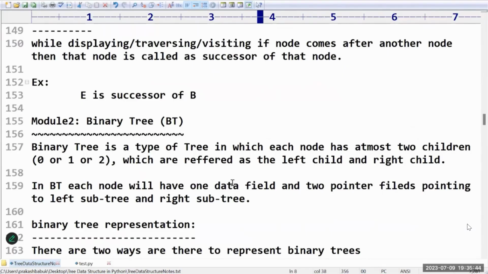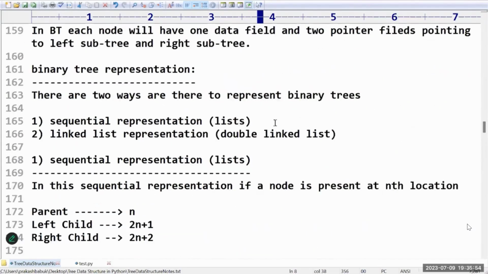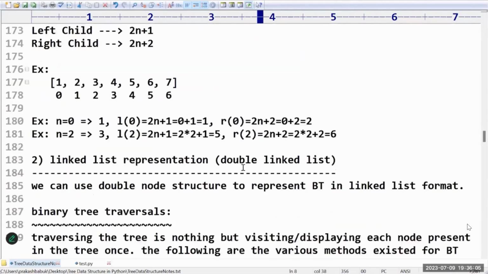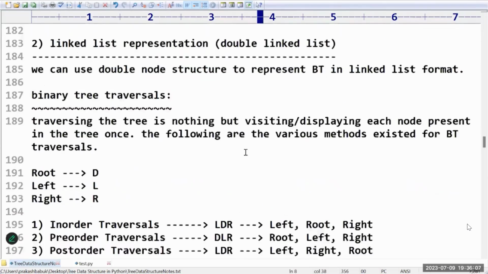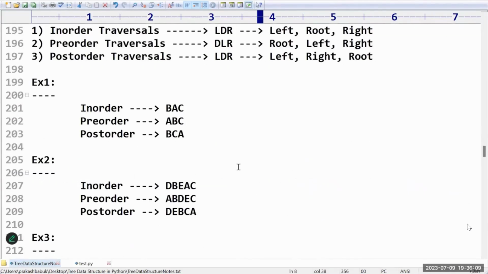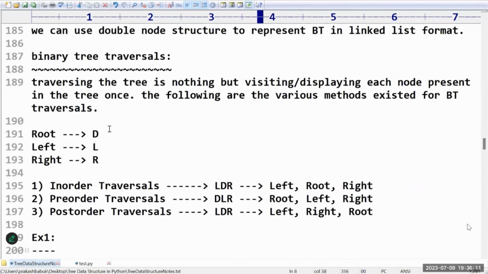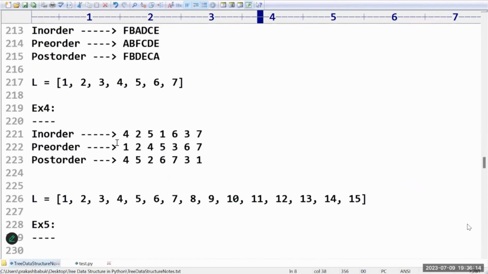So what is meant by a binary tree? How are we going to represent this binary tree? We covered the binary tree representation using the sequential method, that is, by using the list concept. We also covered the linked list representation, and we have seen binary tree traversals.